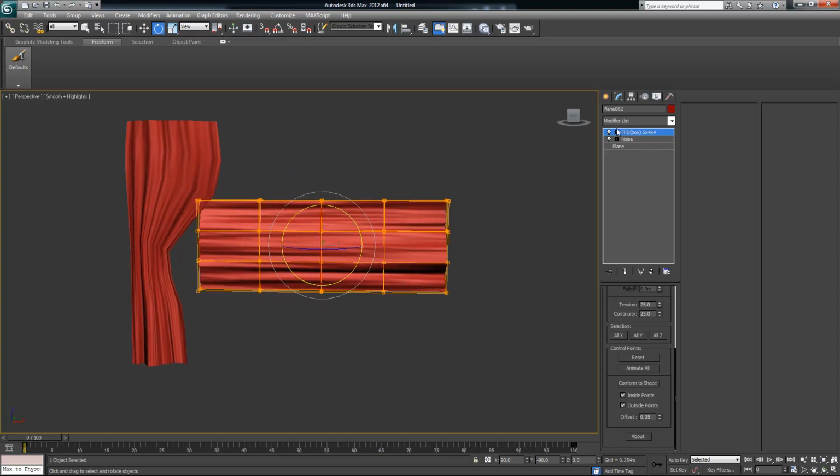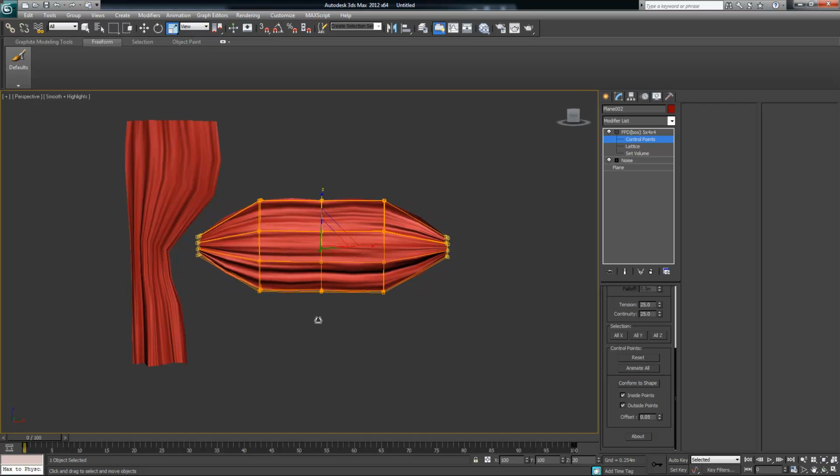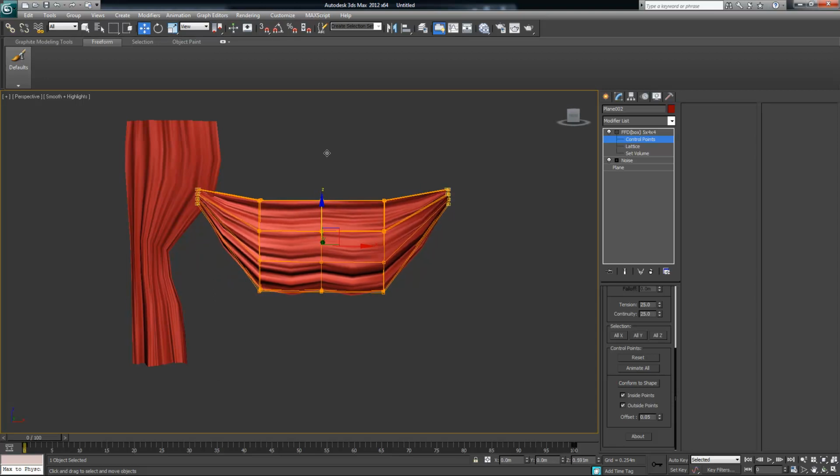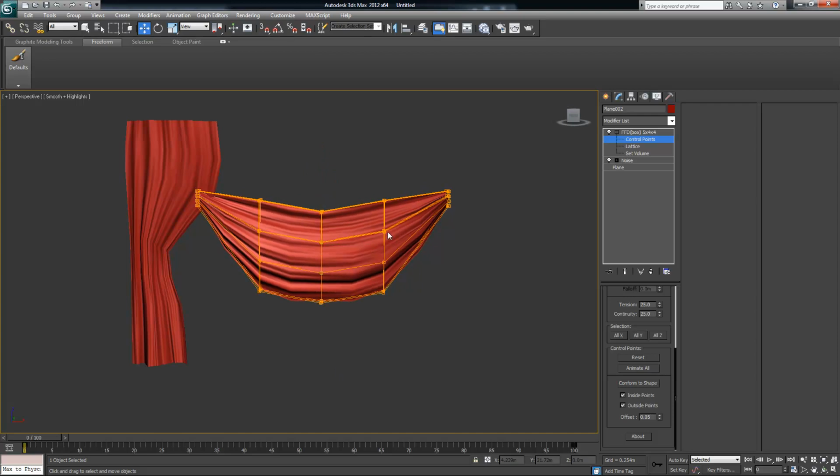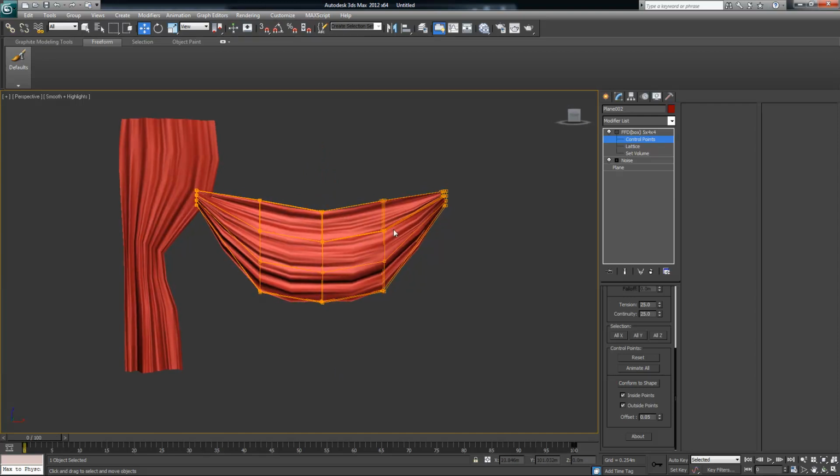Now I'm going to go into the FFD, into the control points. I'm going to select all the points on the sides. I want both sides, and I'm going to scale those down. Then I'm going to pull those up, and then grab the ones in the middle and pull them down. And now we've got a horizontal curtain.